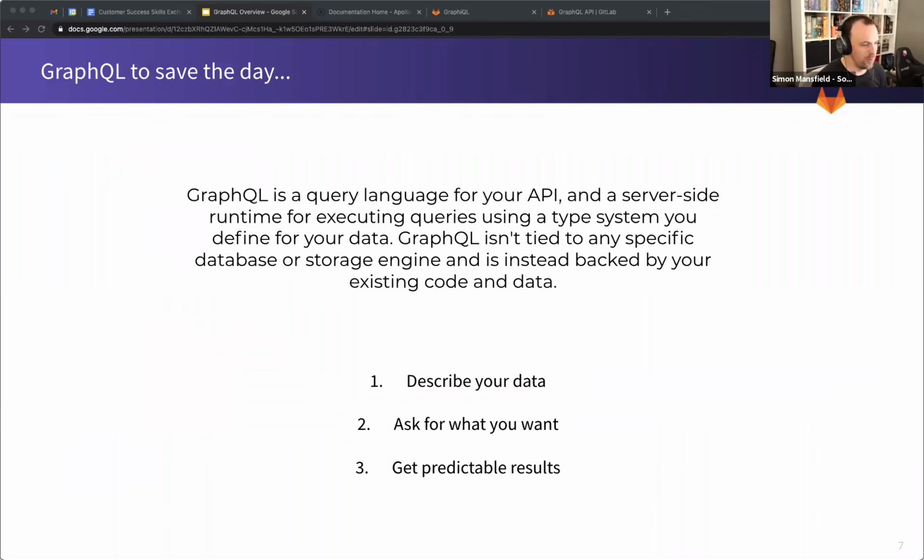So what is GraphQL and how does it help? GraphQL to save the day. GraphQL is a schema designed by Facebook. The concept was originally created by Facebook, who obviously have a very large social data graph, so it's a problem that they know well. They describe it as this: GraphQL is a query language for your API and a server-side runtime for executing queries using a type system you define for your data. GraphQL isn't tied to any specific database or storage engine, and is instead backed by your existing code and data.